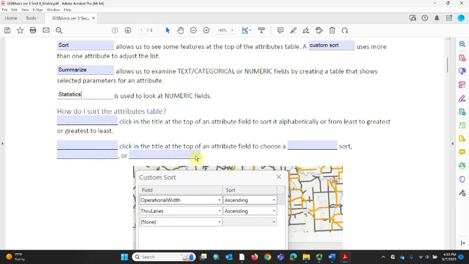So how do I sort the attributes table? You're going to double click if you just want to do a quick sort. And then we're going to right click if we want to open up some different options, including a custom sort. That's also where we get to statistics and summarize.